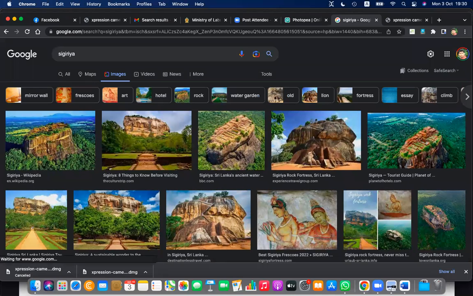images.google.com. Then type Sigiriya and press enter. And you need large images. Can you see there is something called tools?